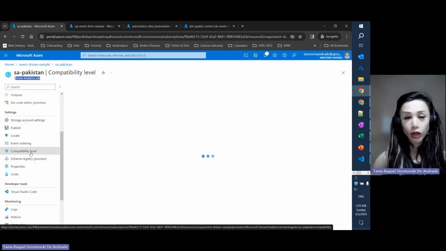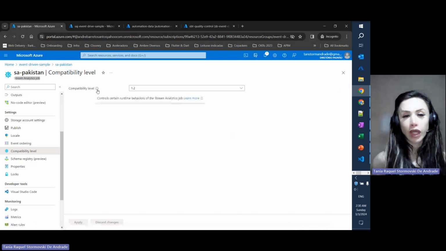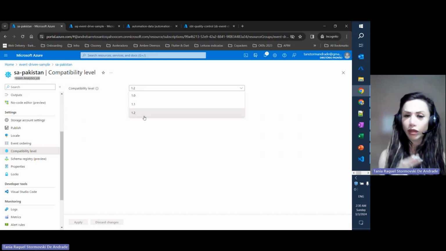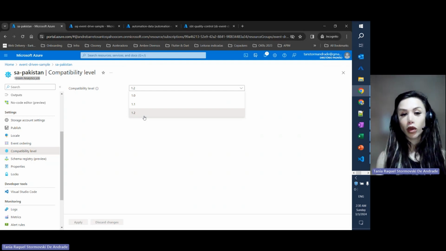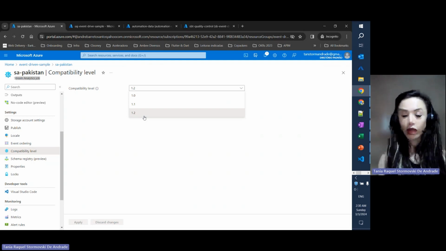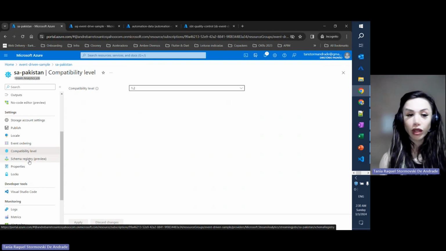You can choose the compatibility level here. It's important because it can control some behaviors of Stream Analytics. If you don't use the right one, you can have very strange values in the conversion from Event Hub to Stream Analytics and the message destination. Then it's important to check what's necessary. In this case, we will use 1.2, which is the best fit for Event Hubs, and we have the option to use schema registry. It's not the case for us.